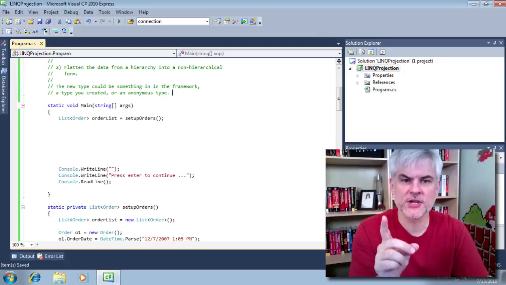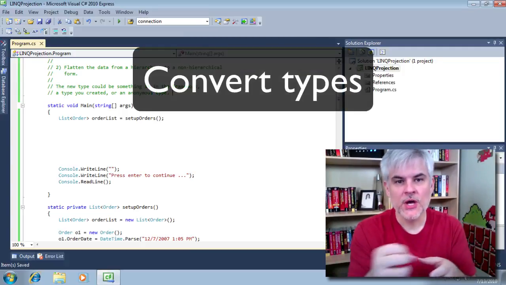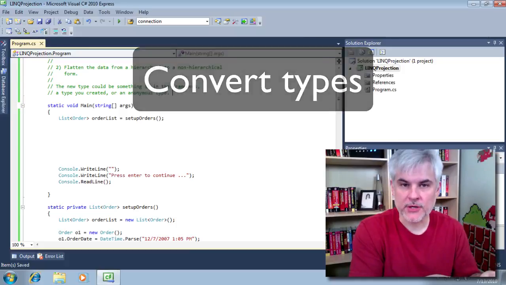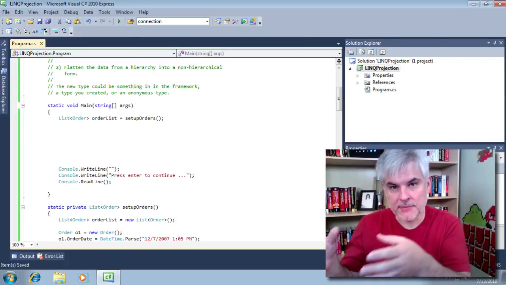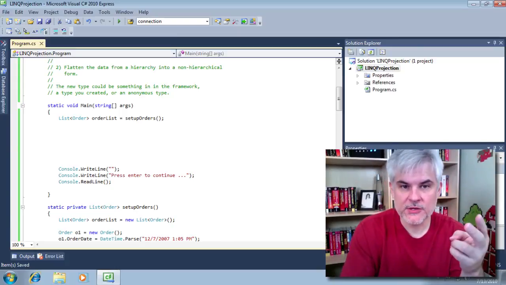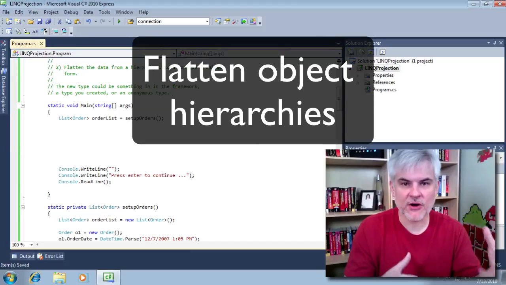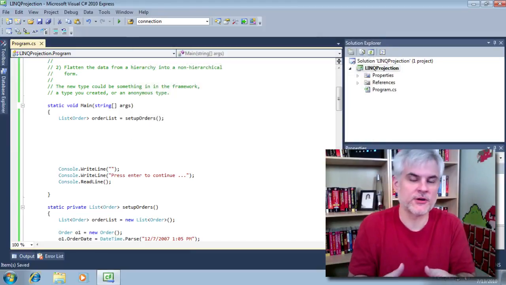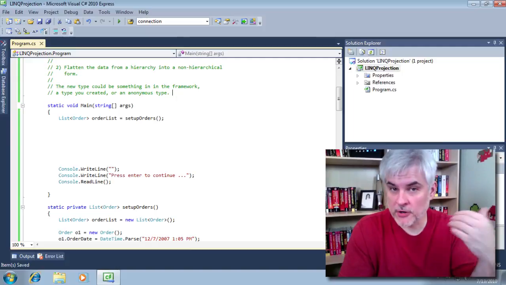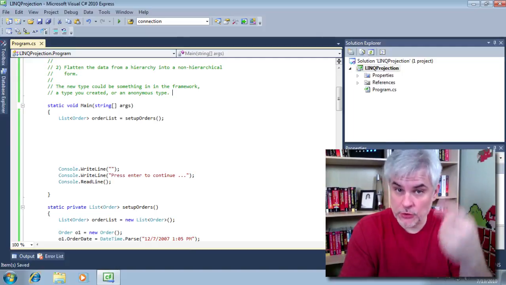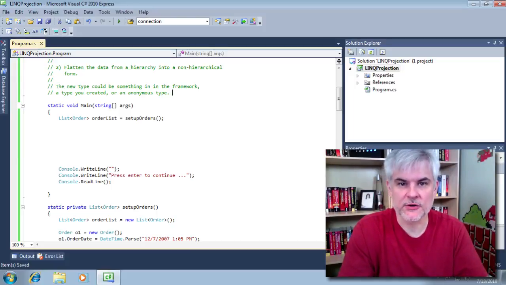First of all, you can use it to convert the data from one type to another. So you can copy the value of a property in type A to a property in type B. The other way to use it is to flatten the data from this intricate hierarchy into a non-hierarchical format. So the new type could be something that's part of the framework, a type that you created, a custom class, or an anonymous type, as we've seen earlier today.